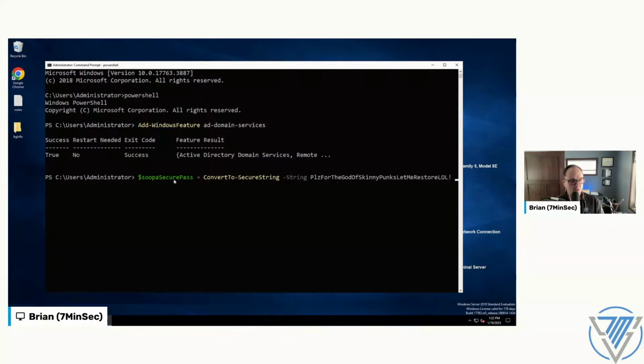So it's going to create this password and store it as a variable. All right. And yes, we are going to go ahead and store it as plain text. We're going to force ourselves to be okay with that. Okay. And then that now will be used in this next command. That's a one-liner to install the forest, set up DNS, and reference that restore password.